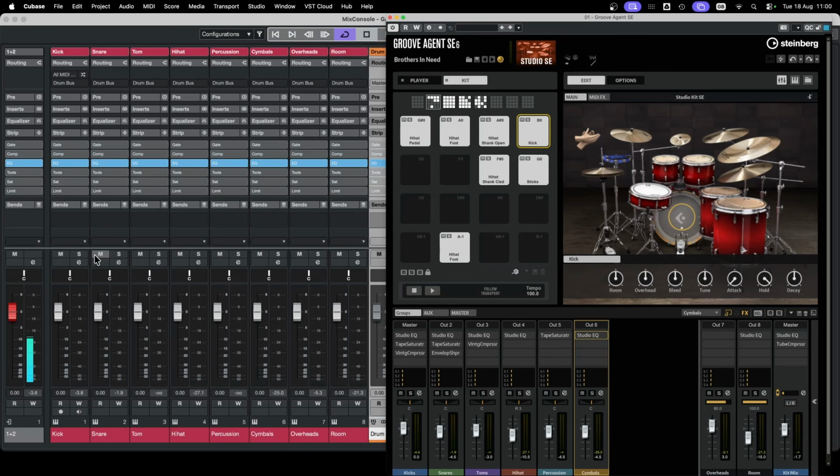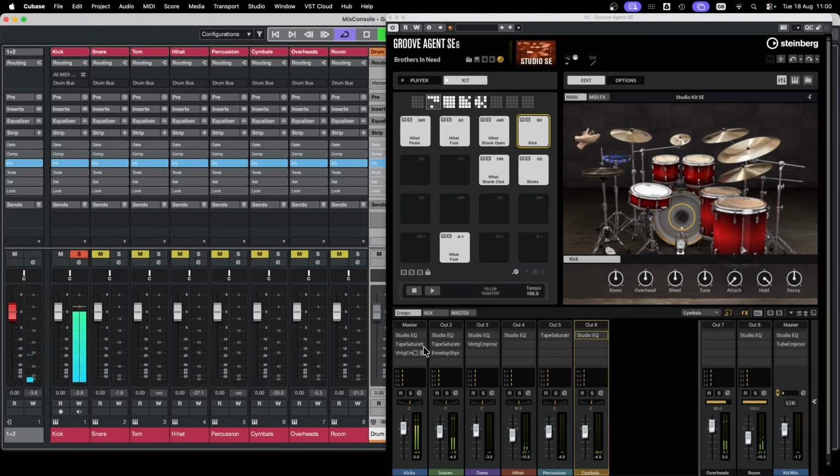So if I was to solo the kick for a moment, and then bypass these effects, you'll hear the sound change. So the additional thing that you do need to consider is, do you simply leave these effects in place, or do you bypass them and do your own thing in terms of processing within the mix console?